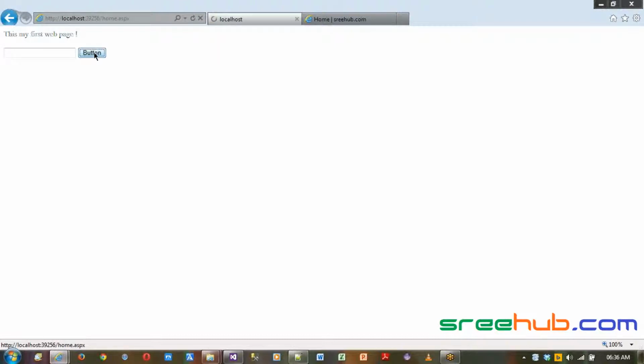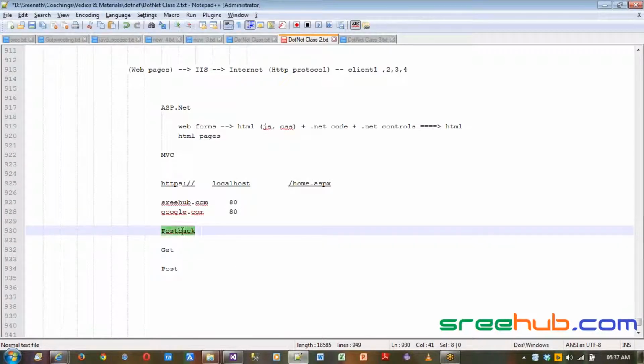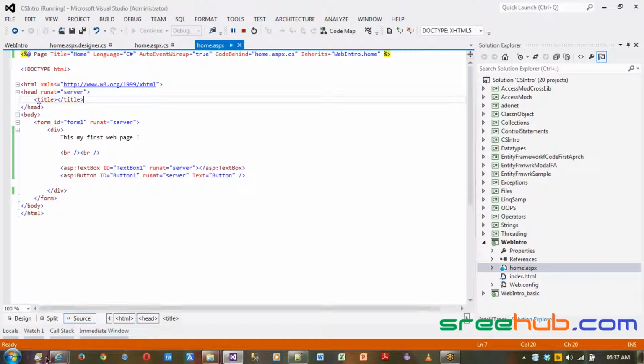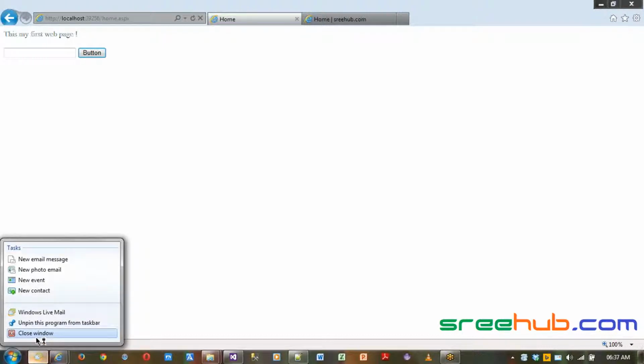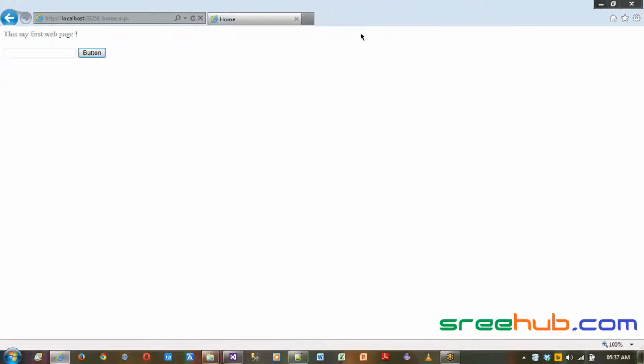But when I click on this button, we are trying to post something to the server. When I click this, it will post something and get some trigger back. That is what we normally call a postback. That's the reason you can see here that when I click, some action is happening. That is called the postback.